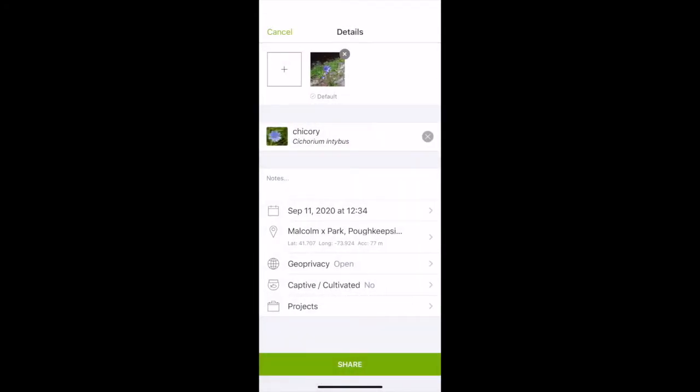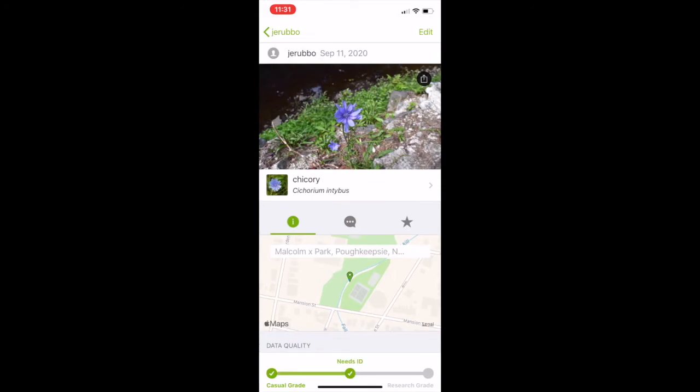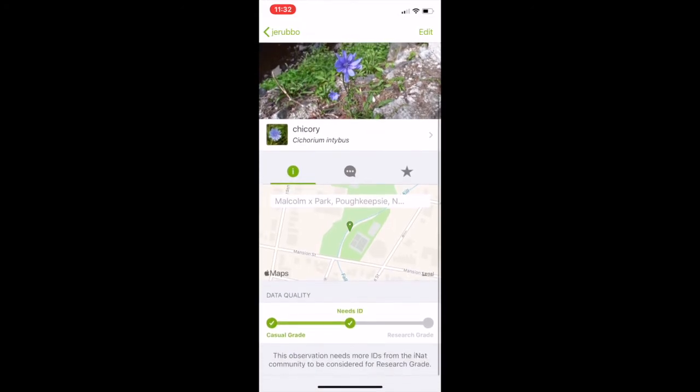This is where you can also choose a project. Some projects will automatically be uploaded if it's in the area. Then click Share to make your observation. It will be uploaded to the iNaturalist app. You can click on your observation to see what the data quality is. Right now, it still needs more IDs from the iNaturalist community until it will be considered research grade.